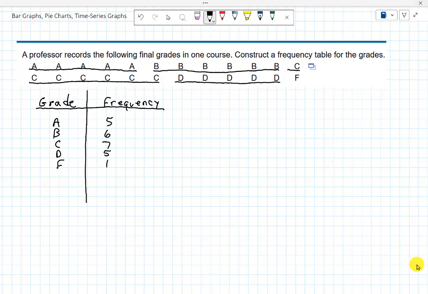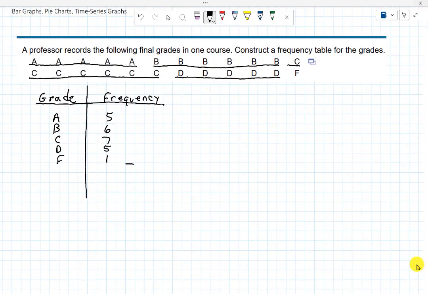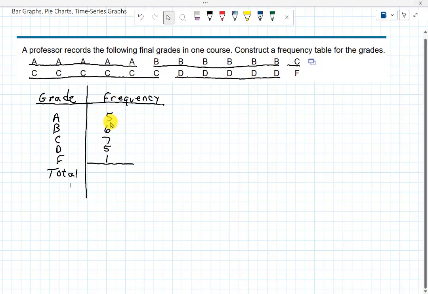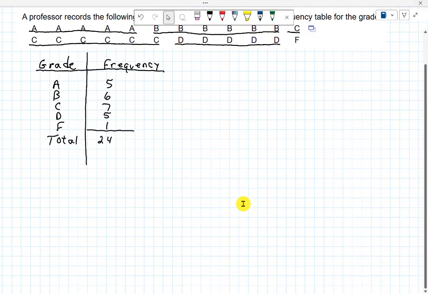Now, in order to tell how much data you have, you want to add this column up and get a total for it. So let's see what we have here. We have 5 plus 6 is 11, 18, 20, 24. Now this information here is enough information for us to get a graph of the data. Right now they want us to create a frequency table, but I'm also going to draw a bar graph that shows this data visually.